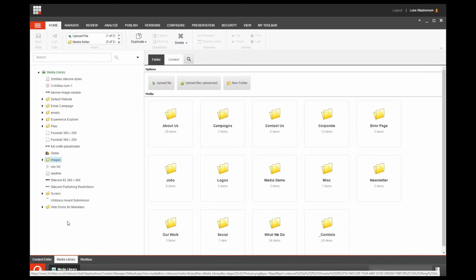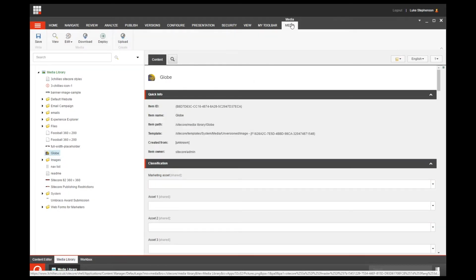Okay, so we've got a media item into Sitecore and we placed it on the page, but we find that it just doesn't quite look right. So what we need to do is edit that media item. So in the media library, navigate to the item that you want to edit and select it. And on the media tab in the media group up here, you can click edit.